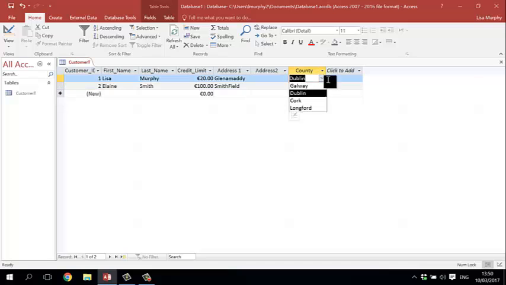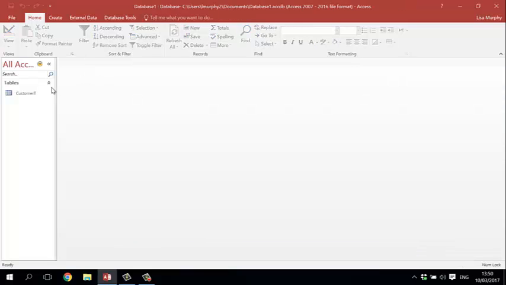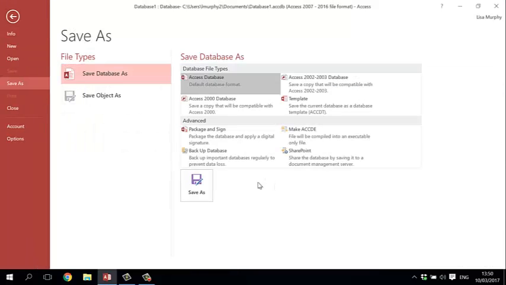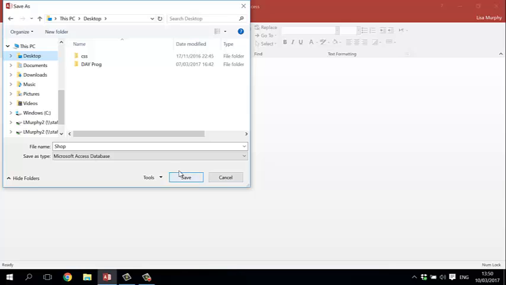And that's Galway, and we'll put this one Dublin. All right, and let's save the table, Control and S. Now I might want to save the database as well. So let's just right click this tab and go close because I'm finished with that table. Let's click and save the database as well. And you can call it anything, just call it shop, whatever you're doing it for. I'm just going to save it and save it on my desktop.